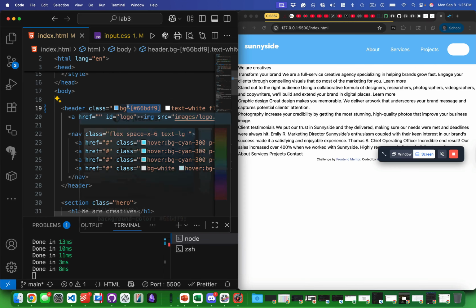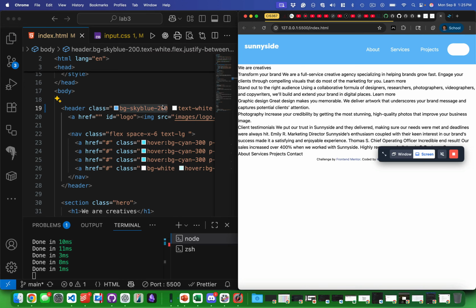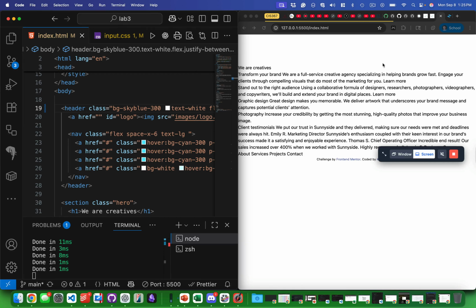So instead of doing that, I am going to go back to the Sky Blue 200. Wait, did I really get that the exact same? If I get 300, it should break, yes. So there is no Sky Blue 300, so that doesn't work. But there is mine. Okay.